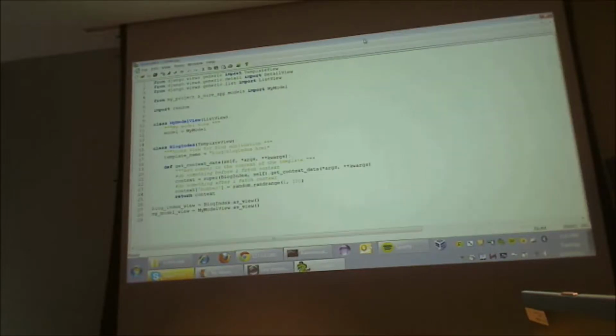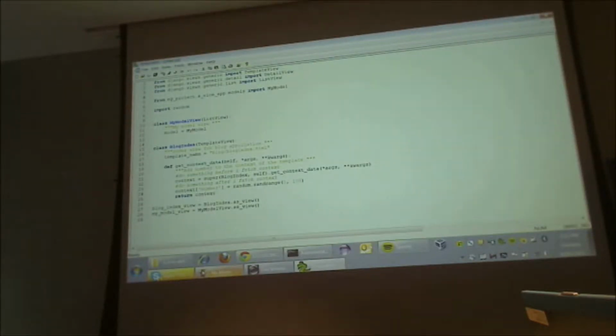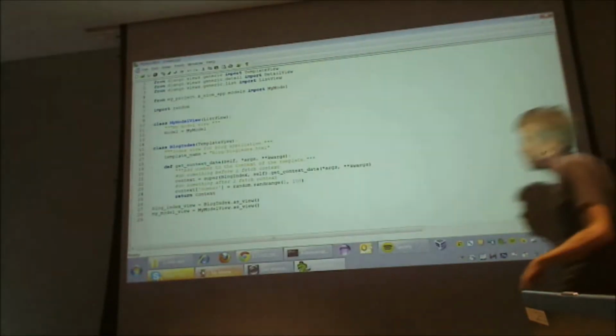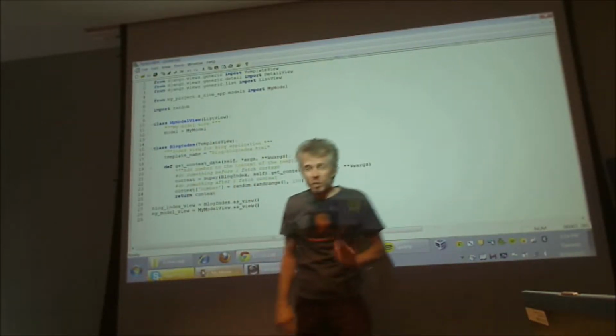So, can you see? Can you see? I think we can see. Yeah, we can see. Good. So I'm going to go over this briefly again so we know what's going on. These are views. They are class-based views.